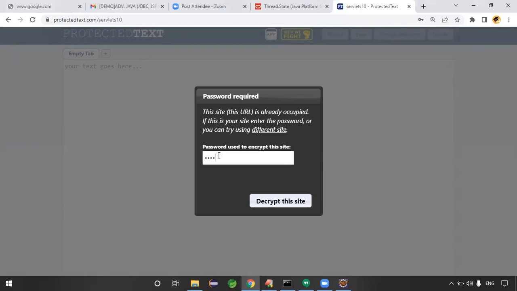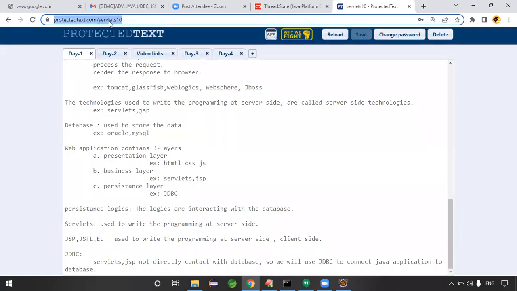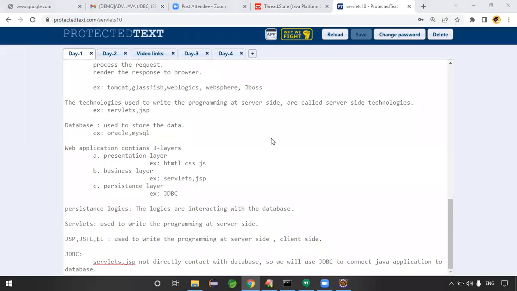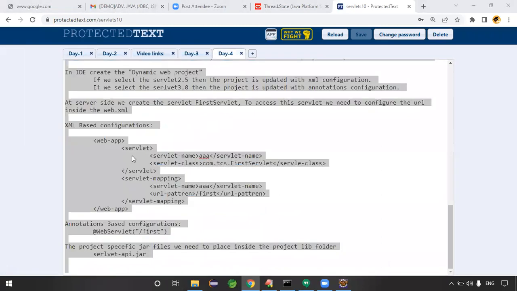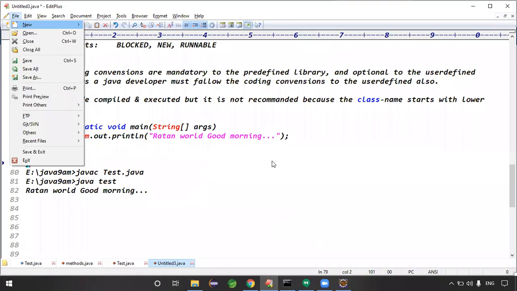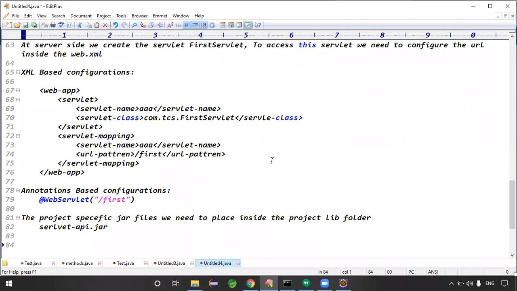Okay, yes, the password is Java. Just to check the last class notes, you can go through this website, producttest.com/servlets10. When you open it, it asks for a password. The password for this link is Java. Because yesterday we understood how to configure the servlet, right? Everyone is clear about how to configure the servlet?